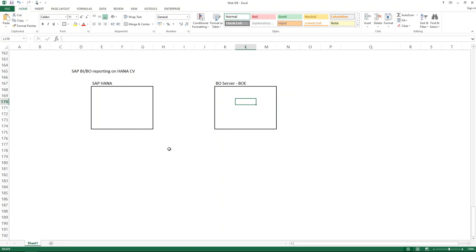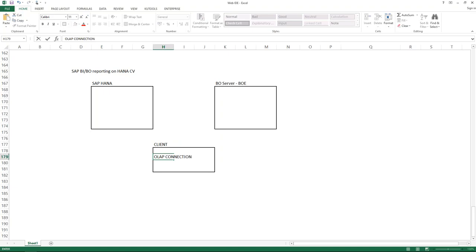Okay. So I'm on the client, working from the client. The HANA box is a different server, and BOE is a different server, and I am at the client system, right? So from the client, I get connected to the BO server. First, I'll have to create a connection to this HANA database. We create an OLAP connection. Once the OLAP connection is done, I can use this connection and start doing reporting on the HANA views.